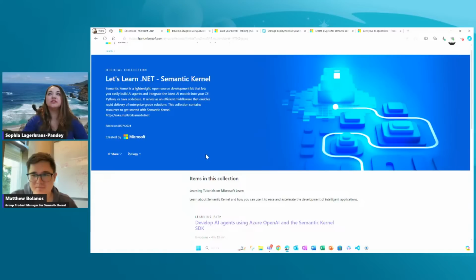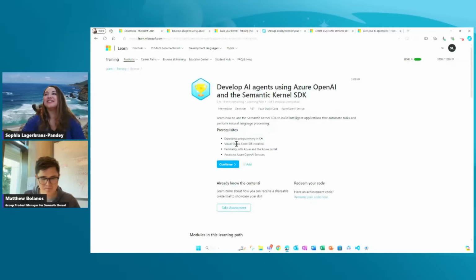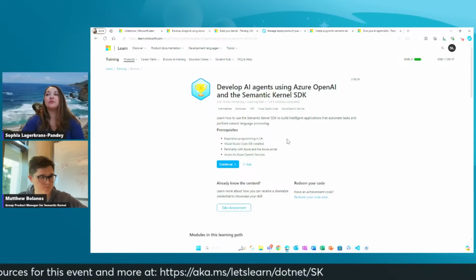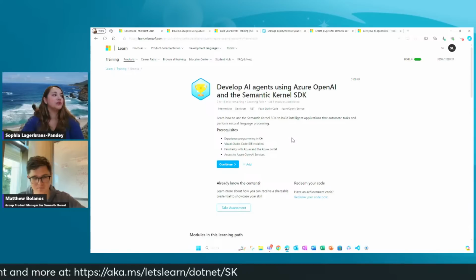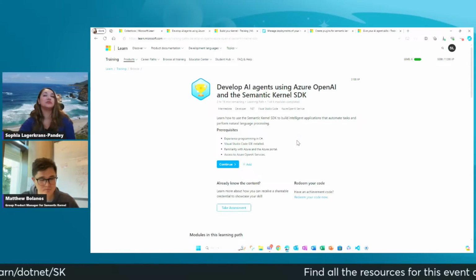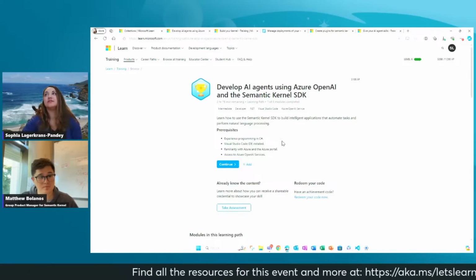And so diving into the Learn content, this is the page that you'd be able to see. We're going to dive into the Develop AI agents in Azure OpenAI and Semantic Kernel SDK. I want to make sure that there are some prereqs that we recommend, right, of having experience in C# and being familiar with Azure. If you don't have that, no worries. We're going to walk you through everything. And so this is a really beginner-friendly course to go through. But if you have familiarity with these items, that's great to have as well.